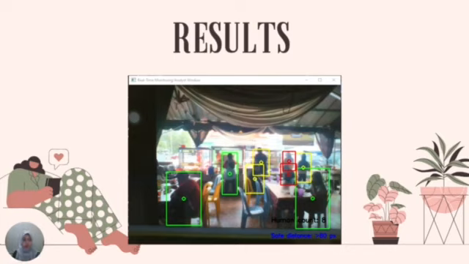So this is the result that I get from the human counting detection system for social distancing applied in Warung Kak Long. In this frame, it shows that there are 8 people. So basically, this project works efficiently.